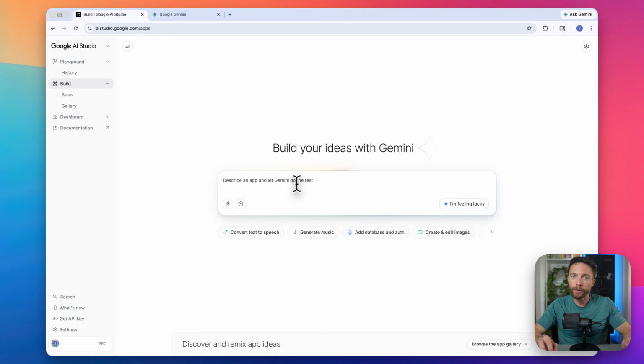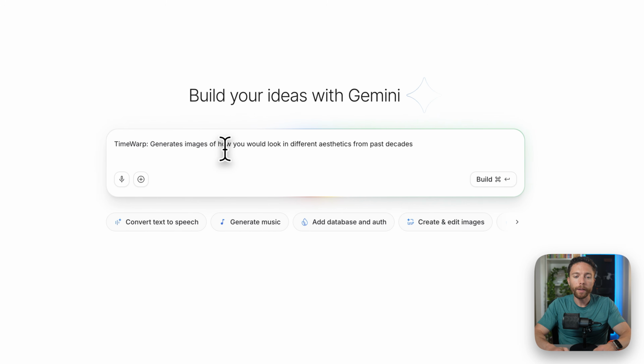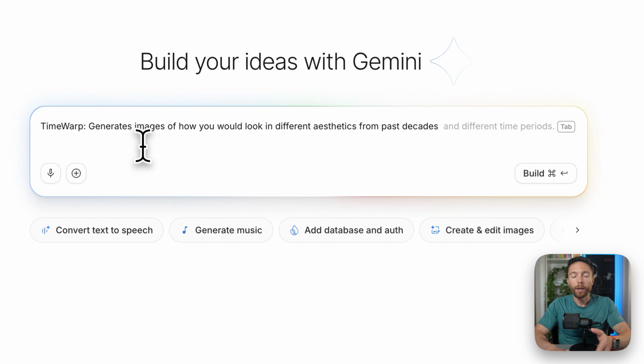And AI Studio has gotten some updates that make this even easier. So just begin describing the app that you want to create. I wanted to create an app called Time Warp that generates images of how you would look in different aesthetics from past decades. As you begin to type, you will notice that AI Studio actually fills in the prompt for you with suggestions.